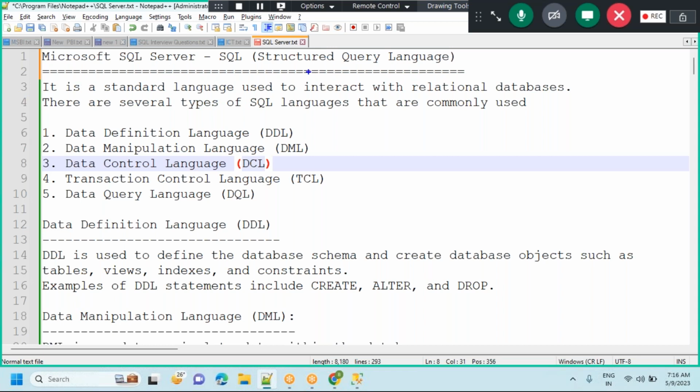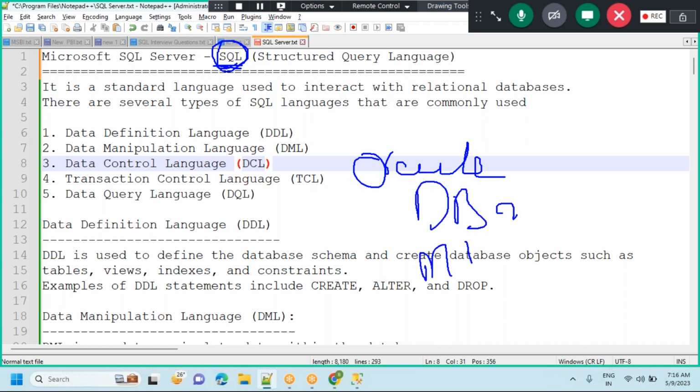So to connect to the SQL Server, we are going to use SQL, which is known as structured query language. If we know this structured query language, it's not only for SQL Server, you can also use it for Oracle, DB2, and MySQL. Okay, so for many things you can use it. It's a common standard language used to interact with relational databases.